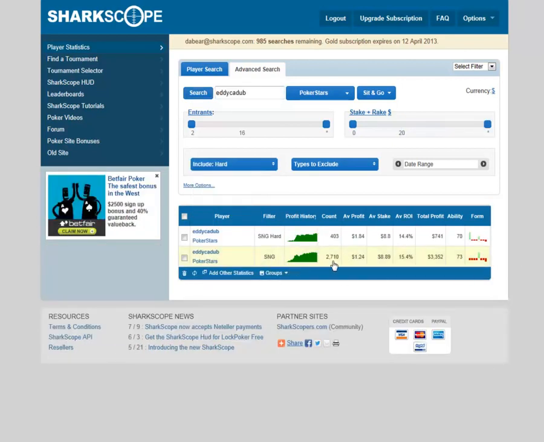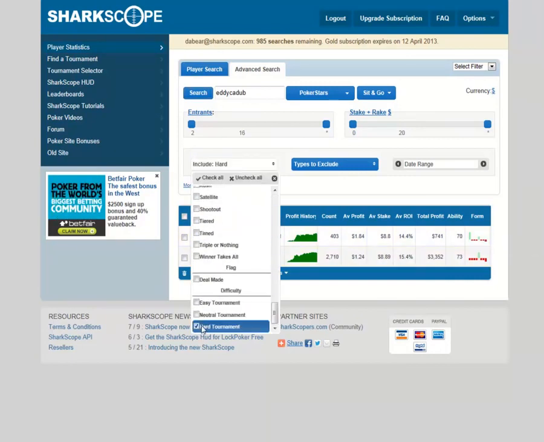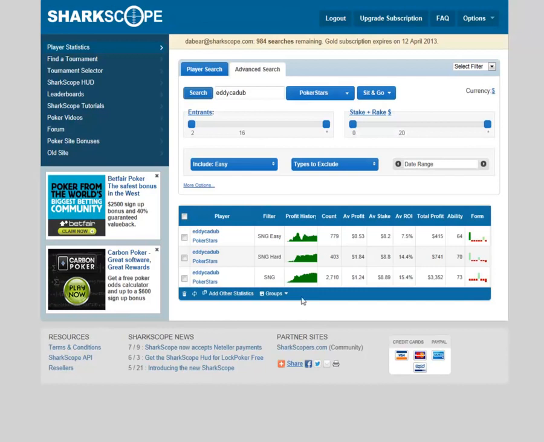If I give you an example in the sit and go format, that's Eddie Kadub's overall sit and goes, 2.7k. If I put in the hard filter, he's played 403 games under the hard filter, and he's actually done pretty well here: 741, 14.4% ROI, ability rating 70, so not too bad. If I then change that, and these are automatic preset filters, to take the hard off and go easy, and search that, up it pops pretty quick there.